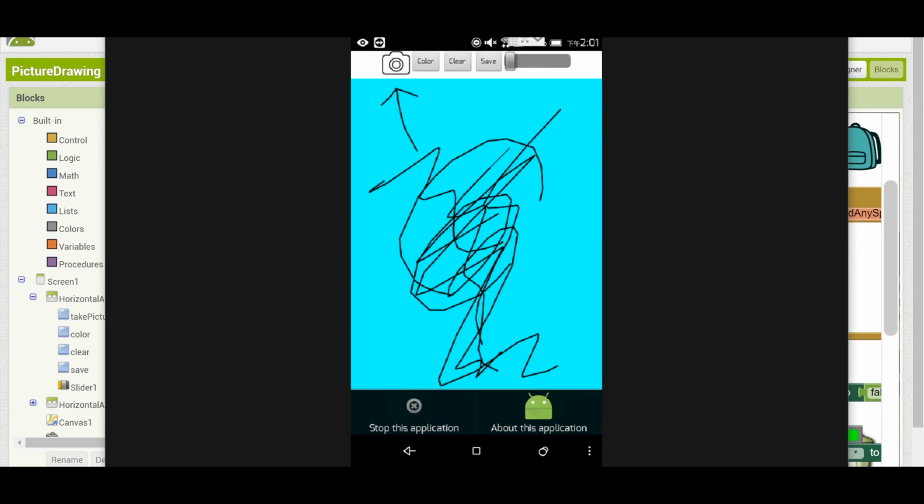This is what I have made with App Inventor. Okay, you can see this is made with the App Inventor tool. And if you want to know how to make it, I will teach you in the next video.